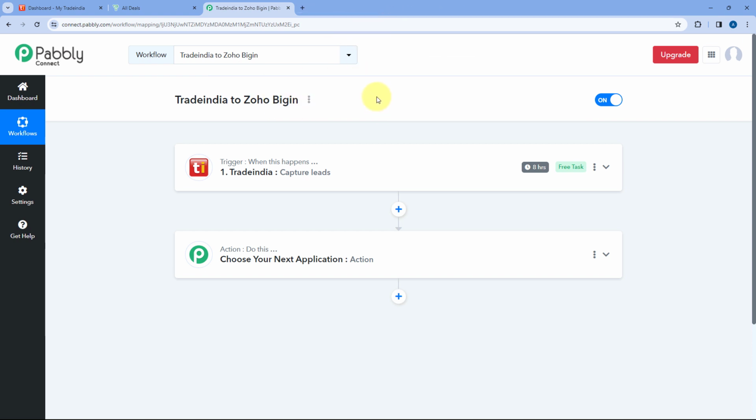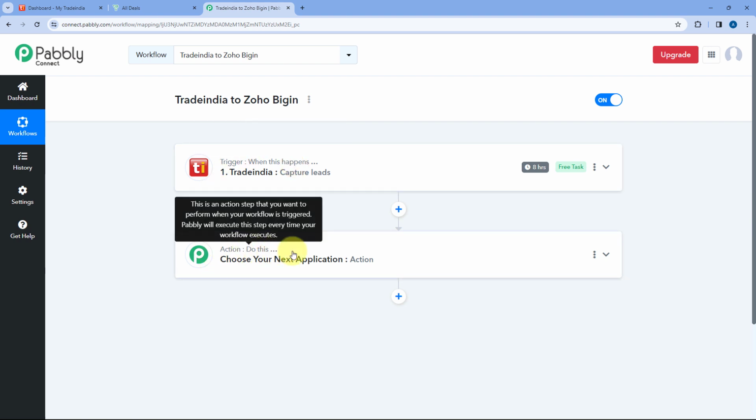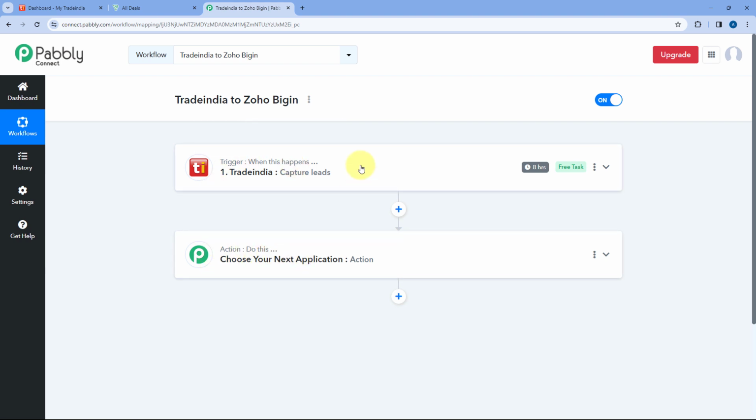Now in this automation workflow, you can see we have two different windows. First one is the trigger window and second one is the action window. Triggers and actions are basically those two concepts, those two principles on which this whole automation works, where the trigger says when this happens and the action says do this. So let's start with the trigger window.